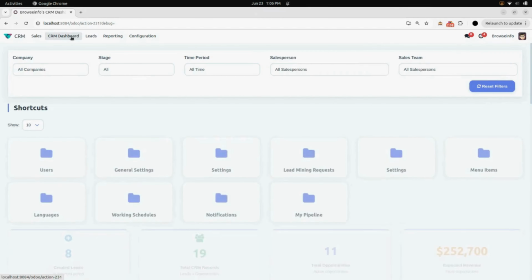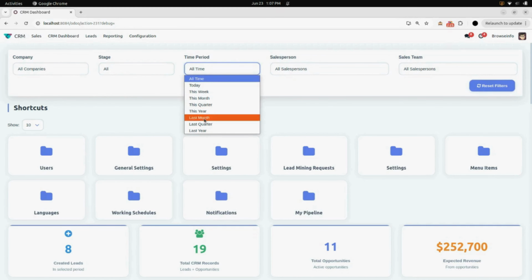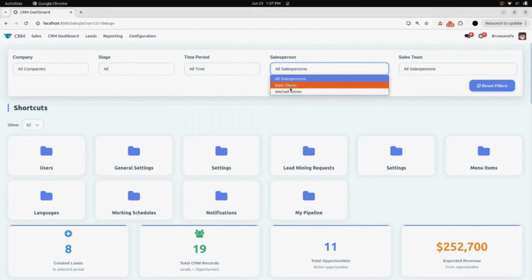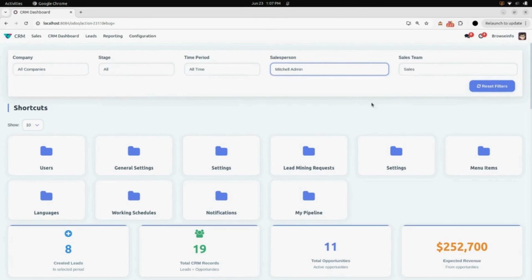Here you will find a menu for CRM dashboard, and here you can see the dashboard. Here you can see the company is all companies. You can select either company also. Besides that, you will find a menu for stage. You can select the stage as per your choice, either lead or opportunity. And after that, you can select the time period like today, this week, this month, and everything. Here in the salesperson, you can select your salesperson, and in the sales team, you can select your sales team. So here I will be selecting, and if you want to reset the filter, you can just click on this button and your filter will be reset.